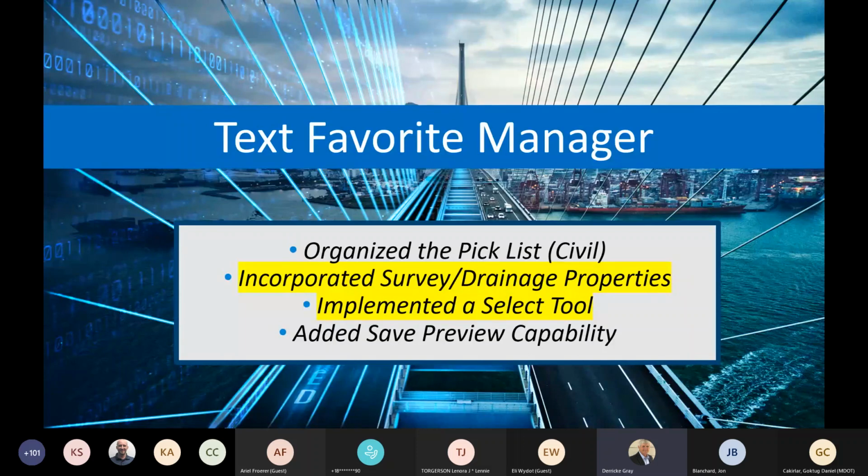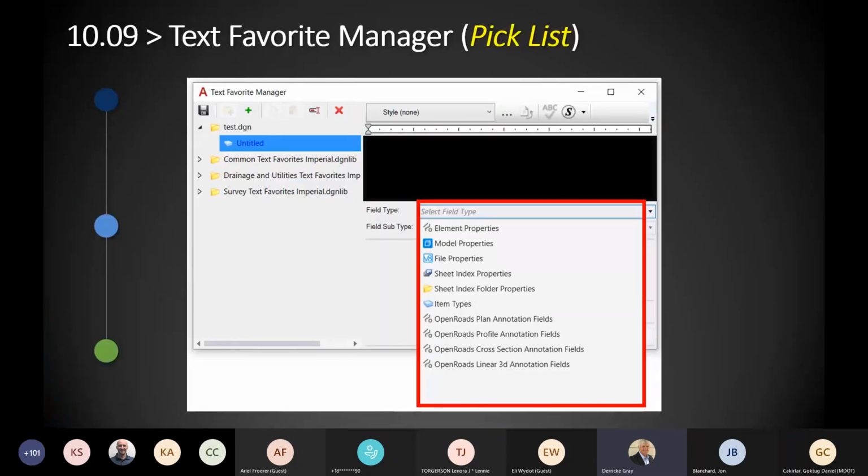favorite manager. And we talked about that and we announced it, but yet I don't know how much we really dug into the details. So there were 4 things that we did to text favorite manager in 10.10. And the first one was we organized the pick list. We incorporated survey and drainage properties. We implemented a select tool and we added a save preview capability. Now, I just want to go through those real quickly.